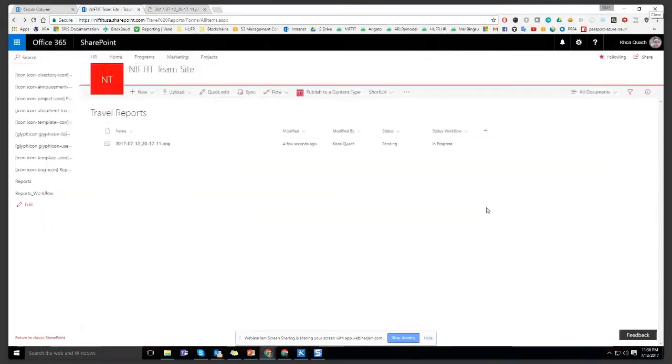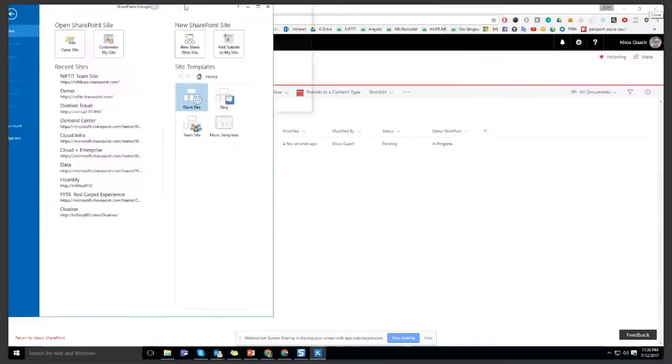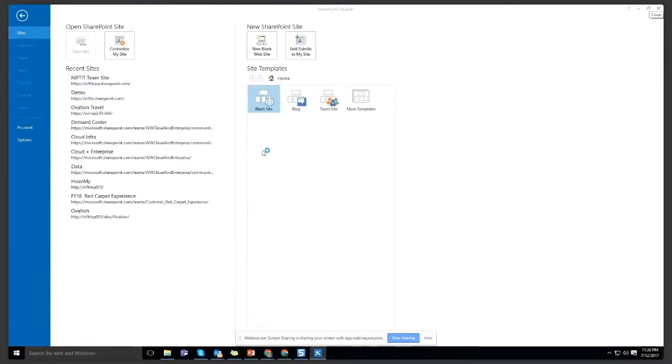initiation workflow program. And to do that, first I'm going to trigger my SharePoint Designer. So I'm just going to go right here, SharePoint Designer, and run that, and open the site that I'm using for the demo.